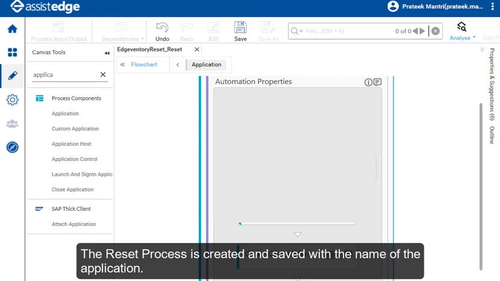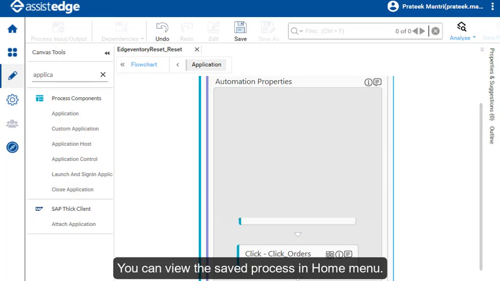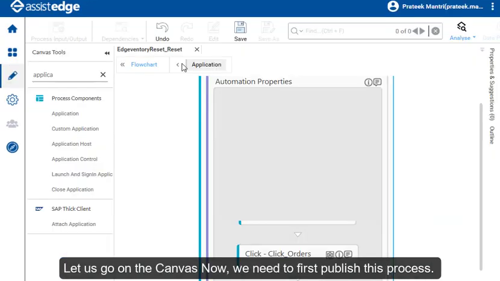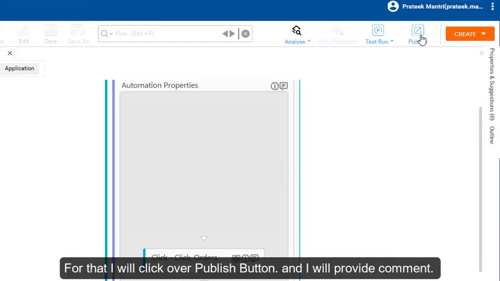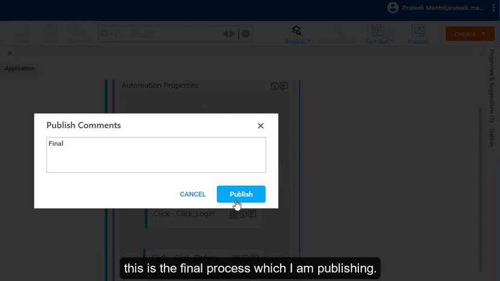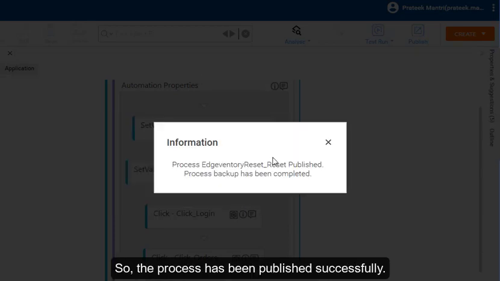You can view the saved processes in home menu. So this is our process, EdgeVerve reset process. Let us go on the canvas now. We need to first publish this process. For that, I'll click over publish button and I will provide comment. This is the final process which I am publishing. So the process has been published successfully.